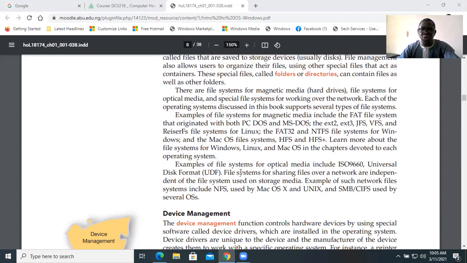Examples of file systems for optical media include ISO 9660. We also have the Universal Disk Format, UDF, file system for optical media. That means CD, DVD, and the rest. Then file systems for sharing files over a network are independent of the file system used on storage media. So they can be a little bit confusing, but they are different.